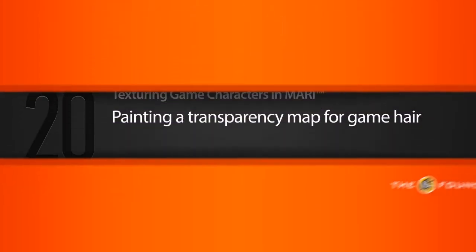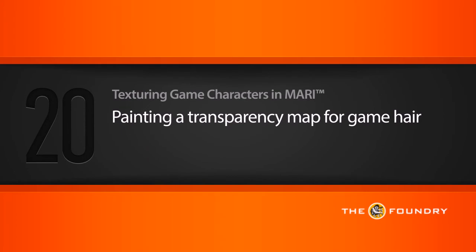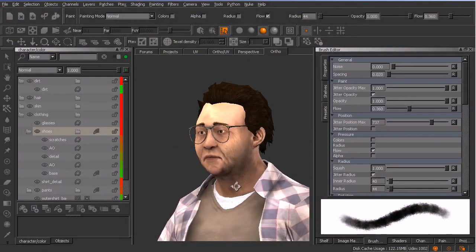In this lesson, we'll learn how to paint a transparency map for our game character's hair. All right, fantastic. So at this point, we're done with the specular map. We've got one more map left to address.